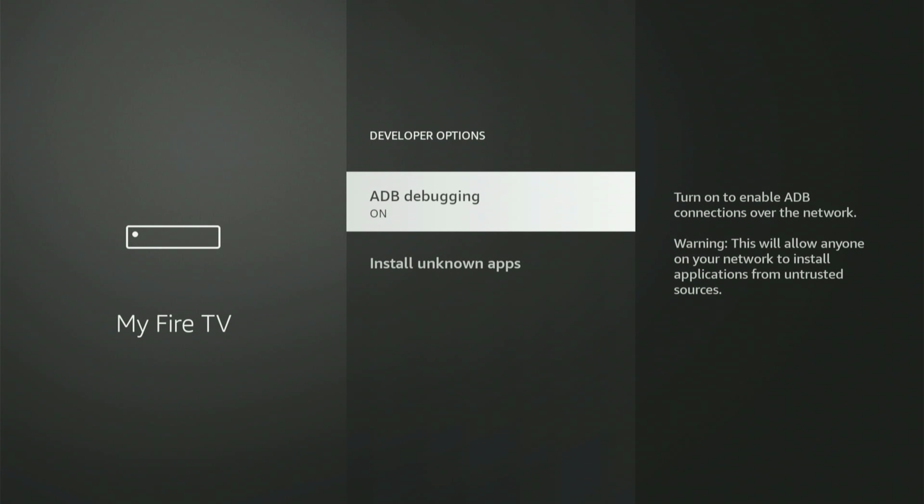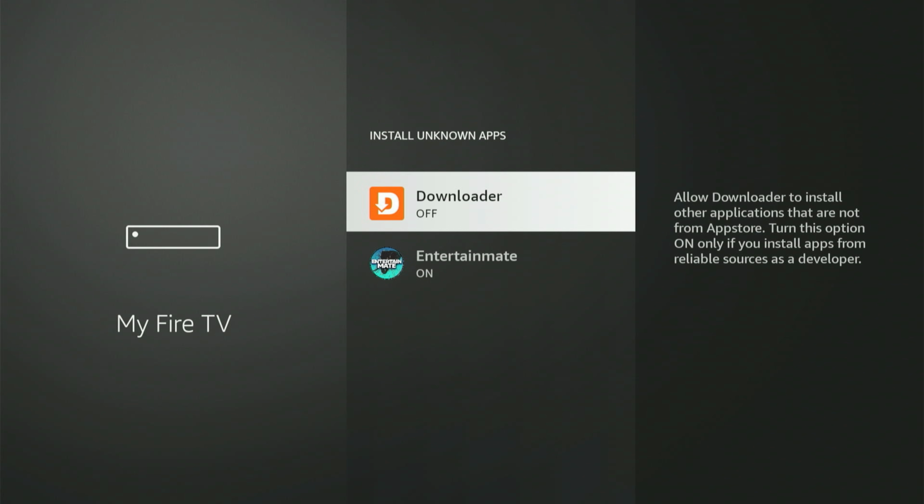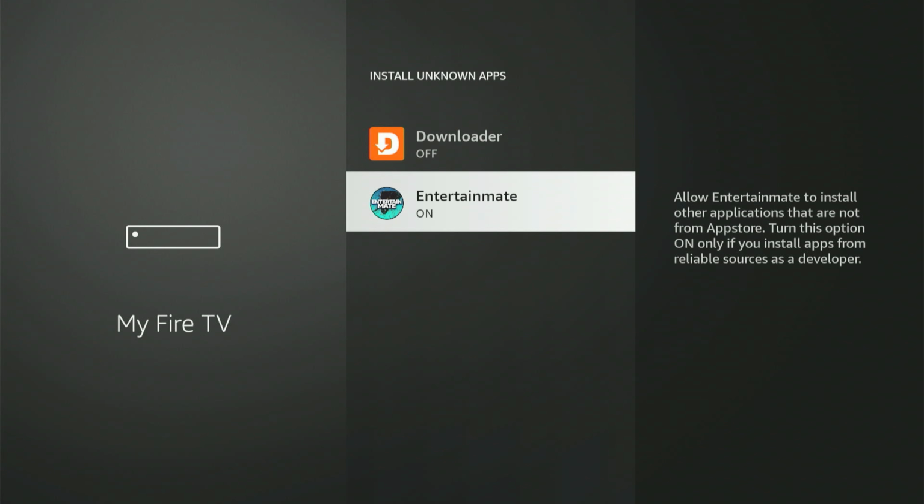Okay, let's choose developer options together. The very first item you'll see is ADB debugging. Hit the center button once to turn it on. A small box may show up. Just scroll down and choose Allow. Next, choose Install Unknown Apps. Scroll down to Downloader, then hit the center button once to turn it on.